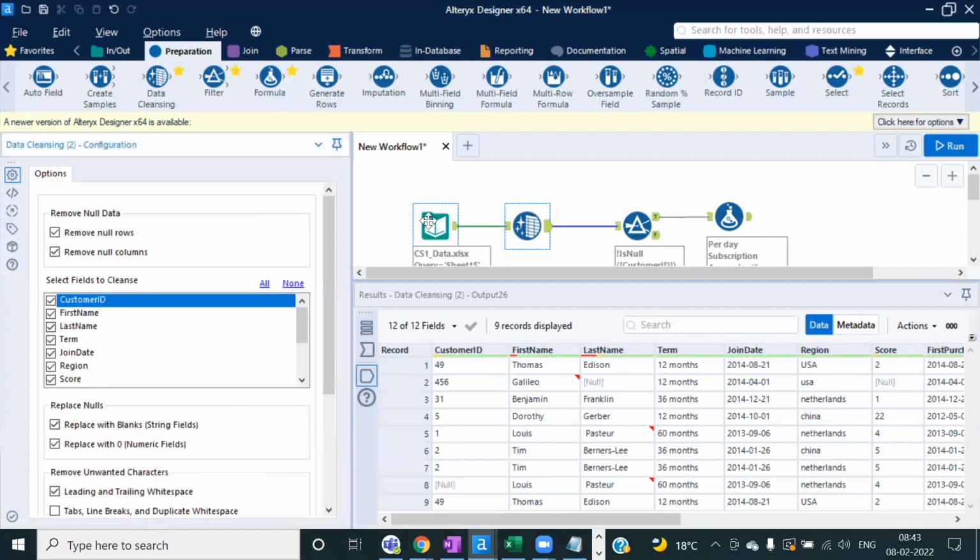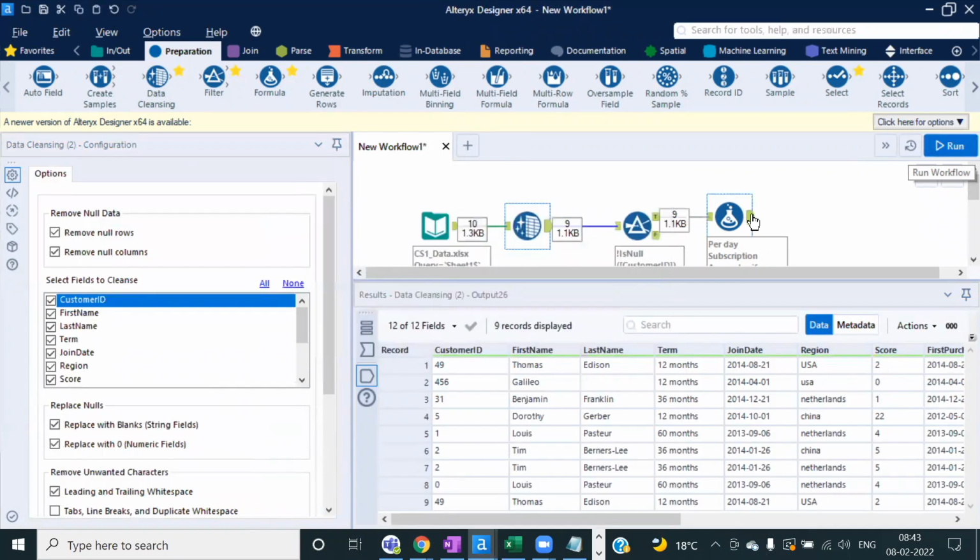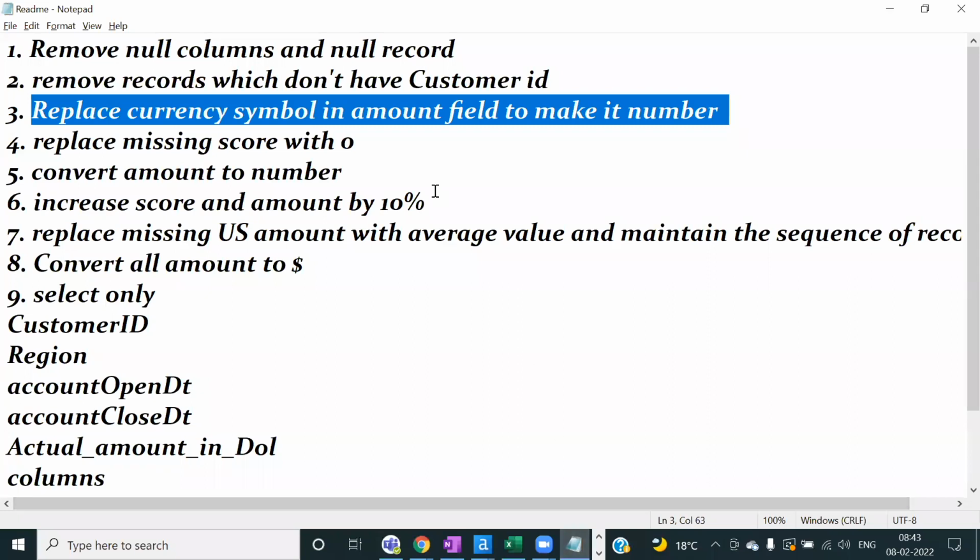I can remove the leading and trailing spaces in the first name. Also there is a null value. Where? In the last name, second row. Null value, no worries. Sometimes people don't write a last name, so that's fine.